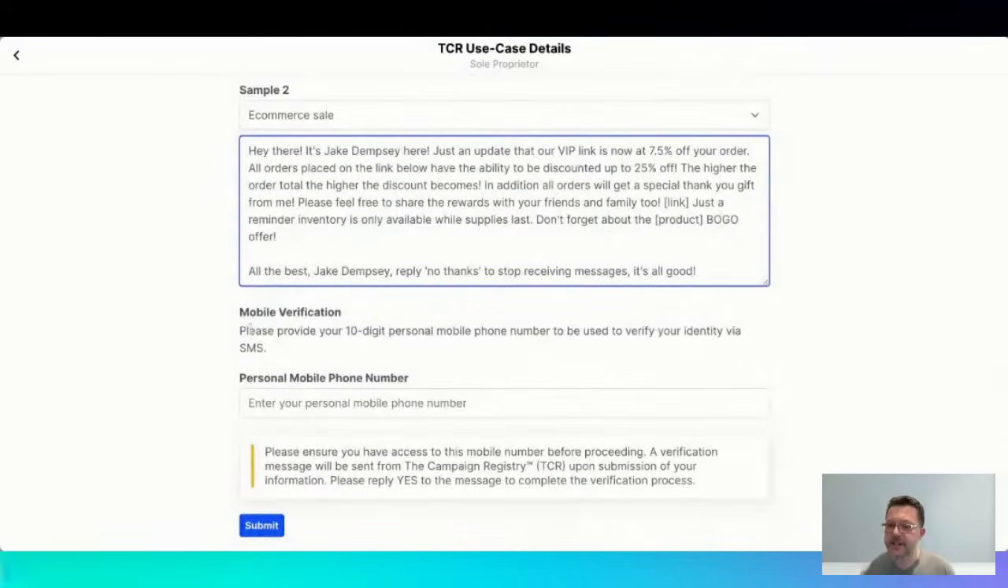In the mobile verification step, as a part of registering as a sole proprietor, you have to provide your personal mobile phone number. This is not your Project Broadcast number. It is not a Google Voice number. It's not your landline home phone. It is your personal cell phone number.